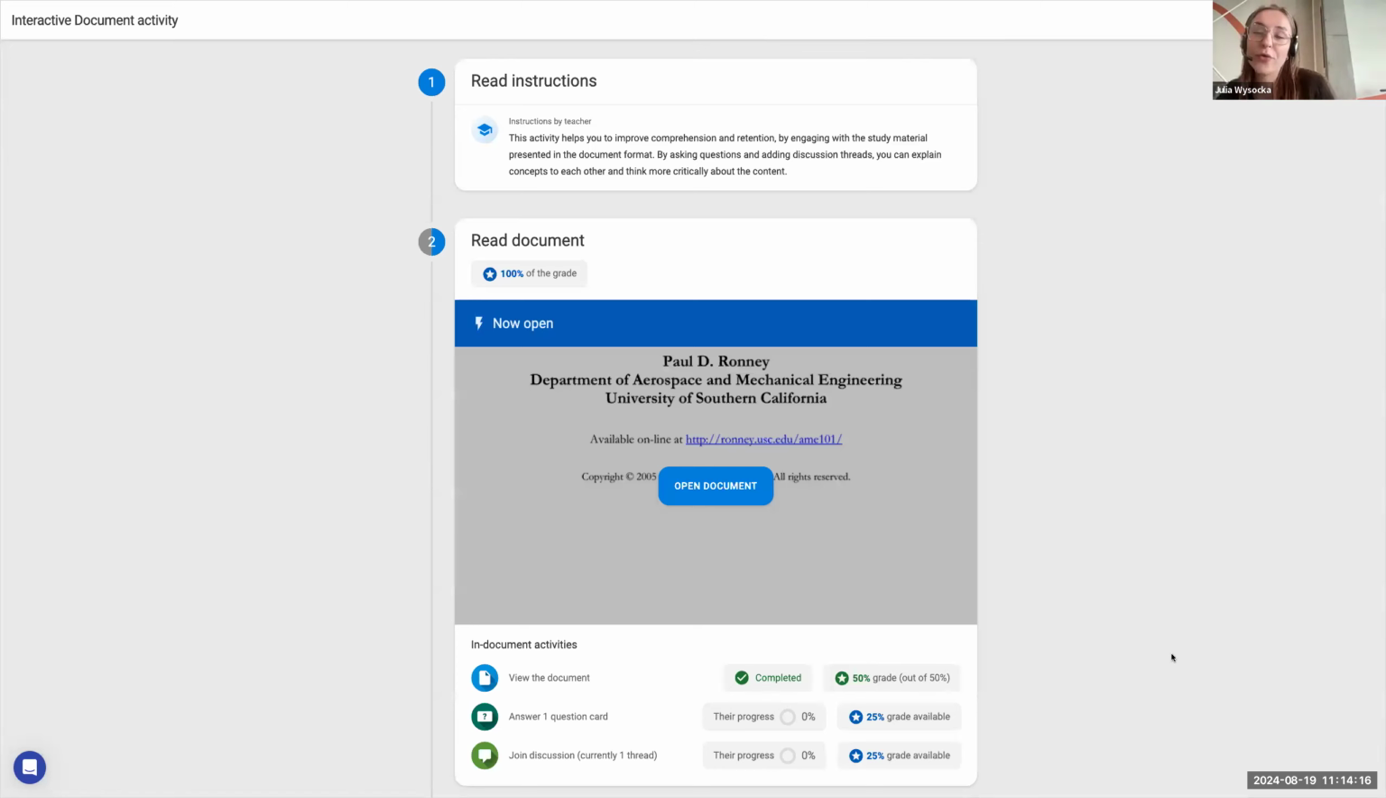As a student, I will share my screen very briefly, and in the next few minutes, I would like to walk you through how students can experience the interactive document. So this is an example of an interactive document from an engineering course where students are asked to read an academic article and make several annotations.